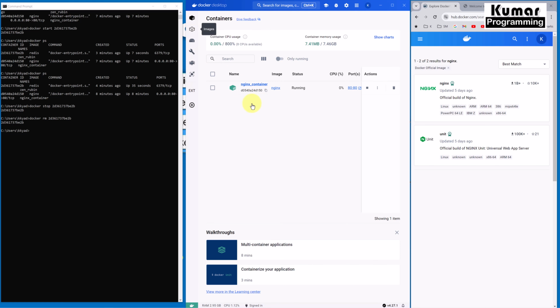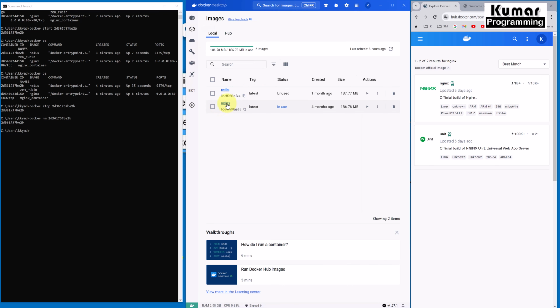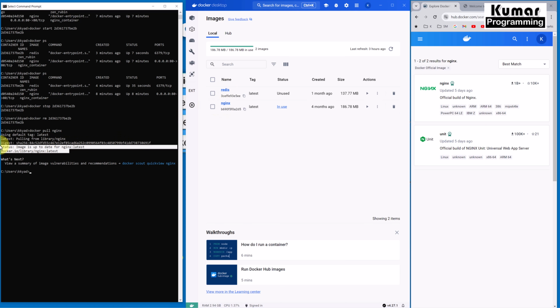But still, you can see the nginx image is available. Now if I try to pull this image again, docker pull nginx, what will happen is it will check whether we have this image inside our docker server. Yes, we have. So it's not going to pull the image from our docker repository. See here, using the default tag latest, and it's giving the message: pulling from library nginx, image is up to date for nginx. It's taking the latest version and showing the image is already up to date, so it's not going to pull from the Docker Hub.